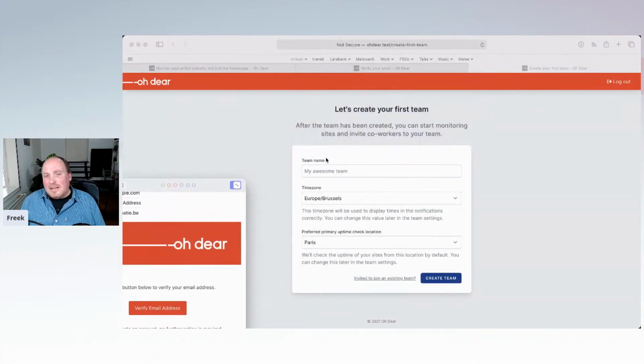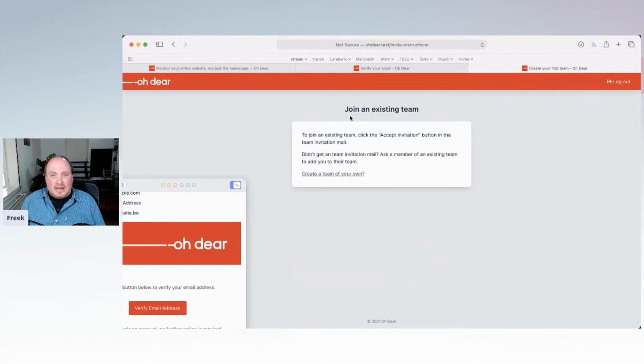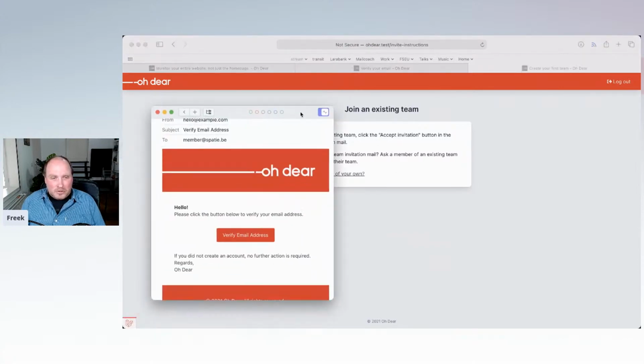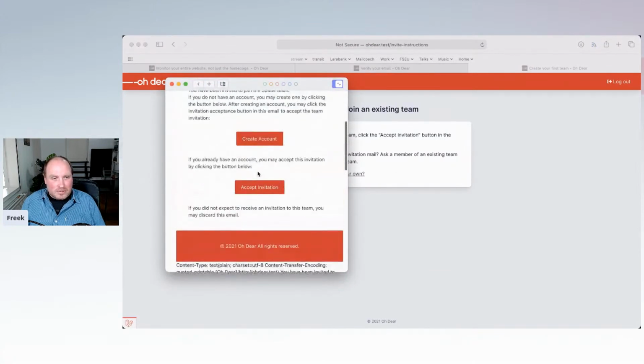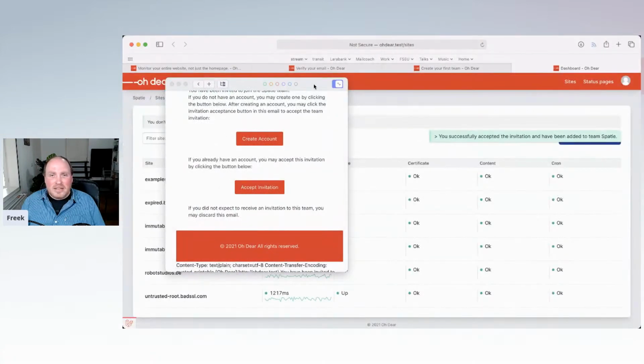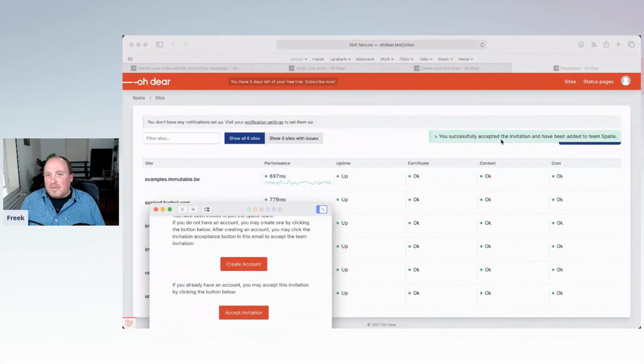And here you can see that we don't create a team automatically, but you can also click this link for when you're inviting to an existing team. So we're not going to create one, we are going to be invited in an existing team. And here we have some copy that explains what you should do. It's very easy. You should just copy the accept invitation link. And we have accepted the invitation to Team Spatie.